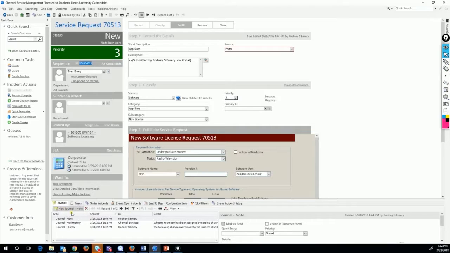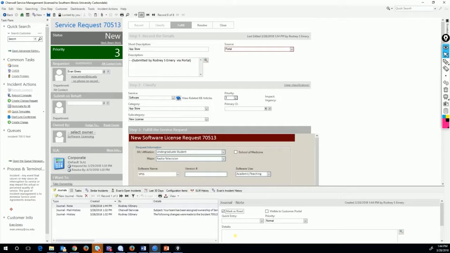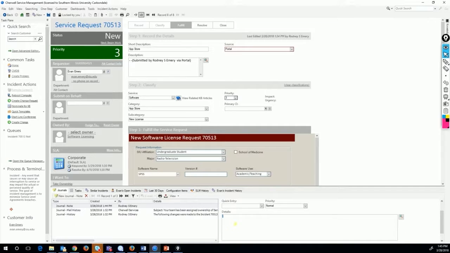Once I click on New Journal Note, well, now that's difficult to see, isn't it? So I'm going to click and drag up. Notice I clicked on that bar, drag it up to where I can see. I click in Details. As soon as I click in Details, notice the cursor's in there. I right click and I'm going to paste. It puts the code in there.